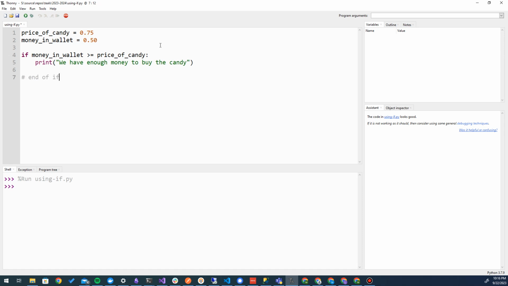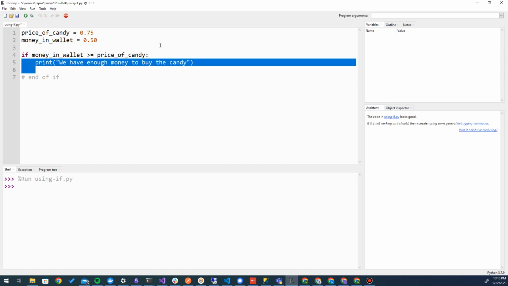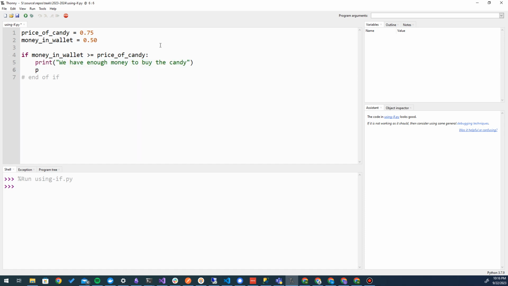In Python, the white space is very important. This white space here basically means that this print statement is subordinate to the if, right? It's kind of like a little mini program. Everything that's indented in this if is code that belongs to the if, right? So let's say we want to just print 2 lines for that. We have enough money to buy candy, hooray.